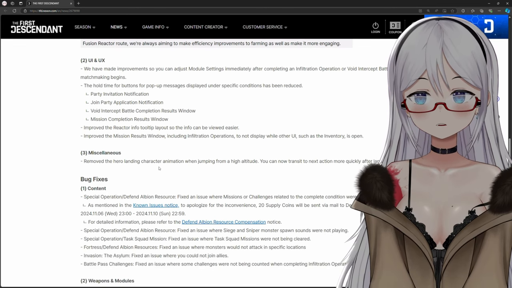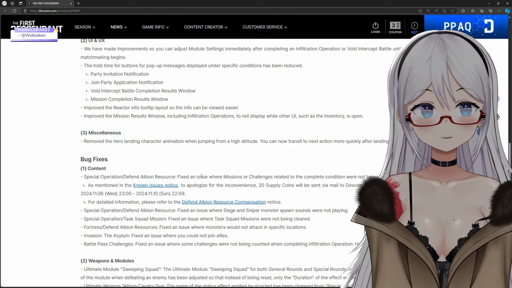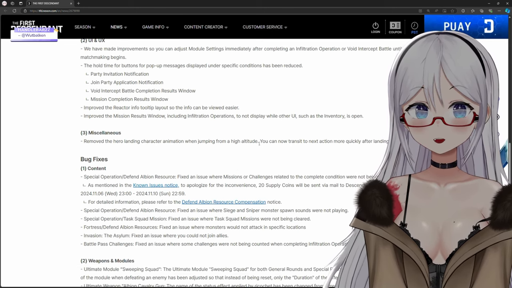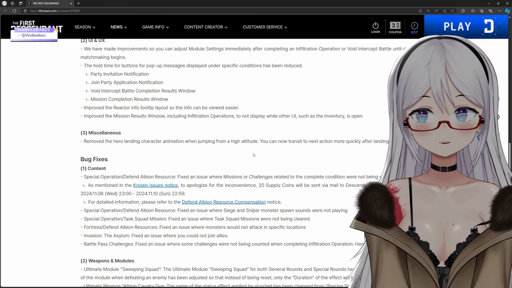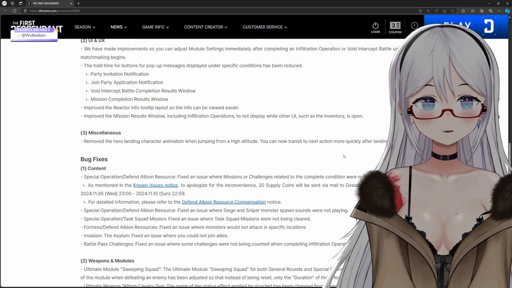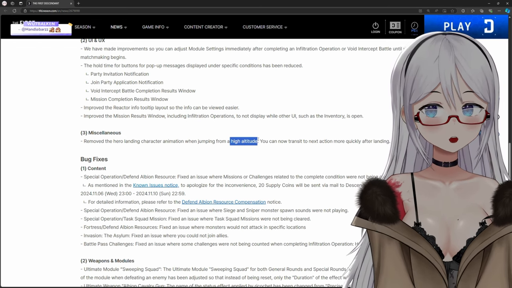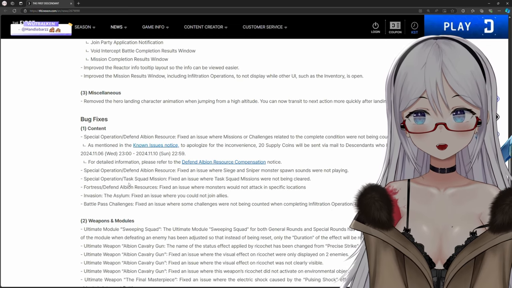Miscellaneous. Remove the hero landing character animation when jumping from a high altitude. Ooh, that's kind of nice. So you don't have this big falling animation now. You can now just transition from skill to skill. That's kind of nice. No fall down landing animation. Bug fixes.